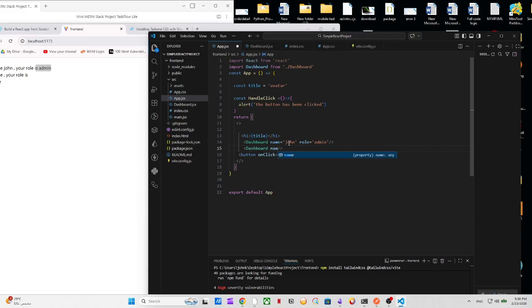And you can pass different roles for different users. I can type here name, I can say here Sam, and role is user.